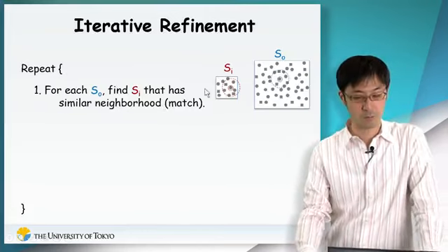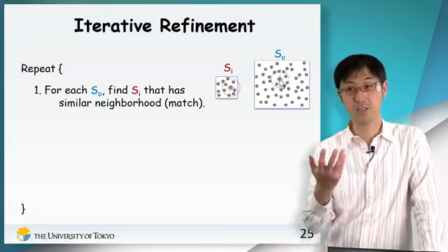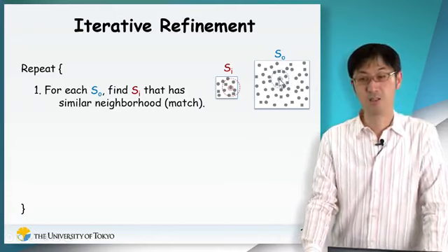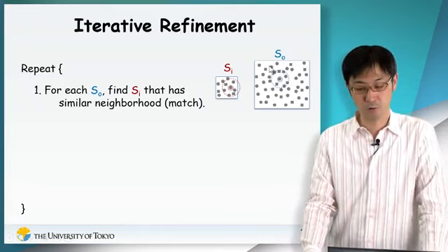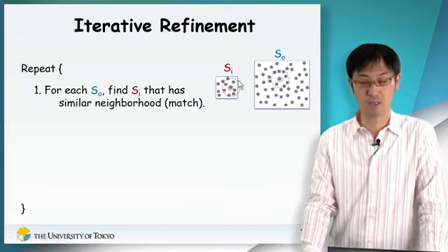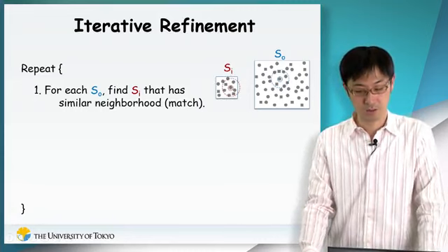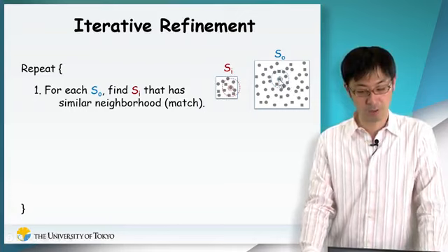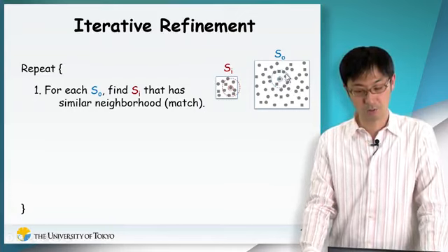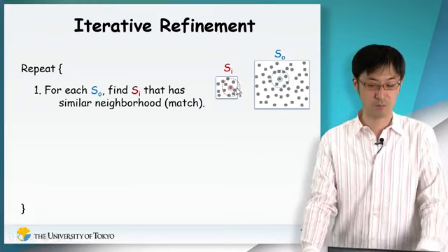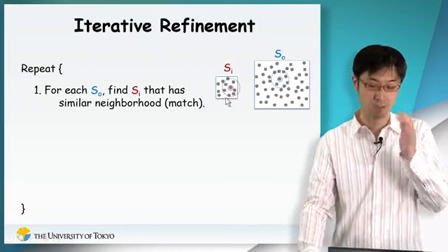First, for each element in the synthesized image, we look for an element in the source image with a similar neighborhood or similar context. Suppose you have an element here, and you have a circle and box in this arrangement. You try to find the most similar arrangement. That's the matching phase.